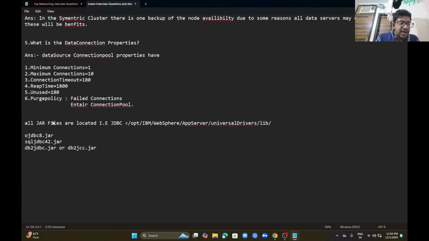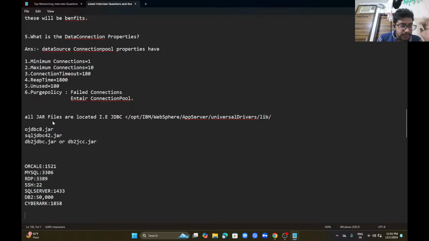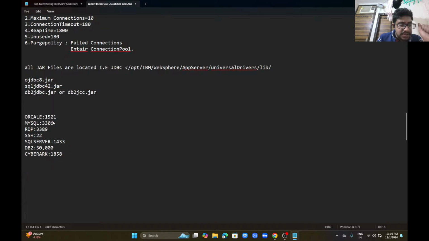We need to place them in the DB2 environment or SQL environment. For the database ports: Oracle 1521 is the port number, MySQL 3306, RDP port number 3389, SSH 22, SQL Server 1433, DB2 50000, and CyberArk 1858. These are all important. Remember this.